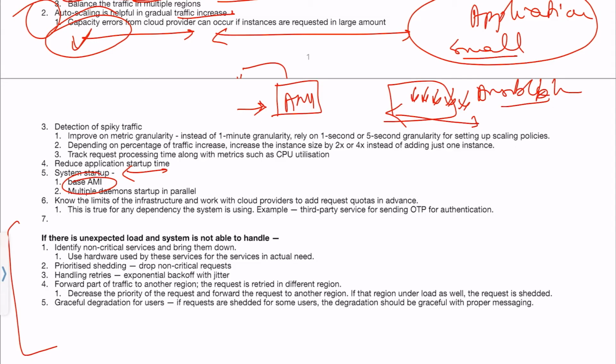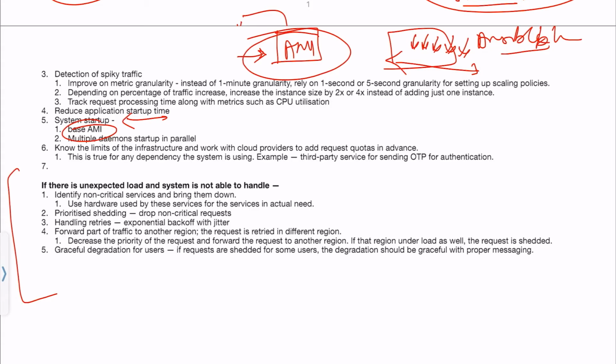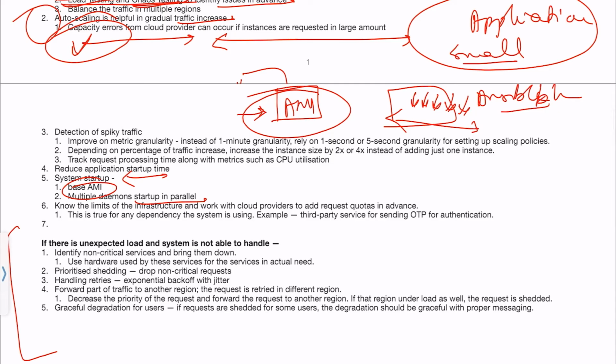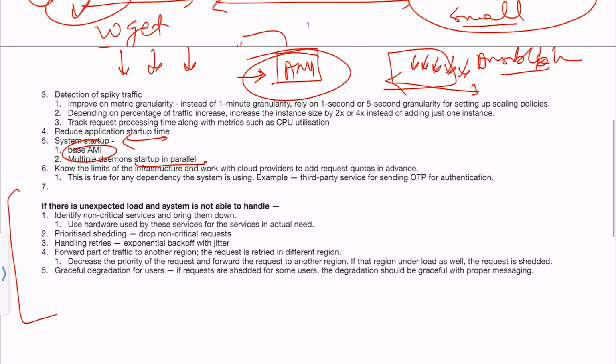So instead of that, you should create an AMI, Amazon Machine Image, as I remember. It's Amazon Machine Image. Okay, so you can create those beforehand to ensure that. Another thing is, let's say there are multiple daemons that come in place, or let's say you download some different dependency, you do wget. So you should try to ensure that these operations can be performed in parallel. Okay, so this we have discussed.